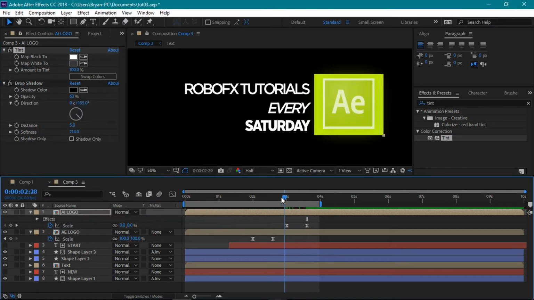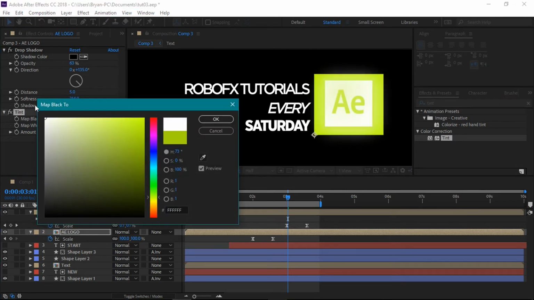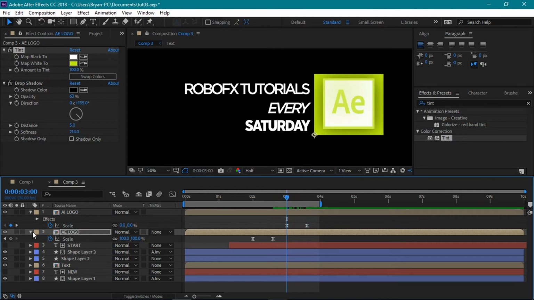I'm changing the tint colors for both logo layers. If you find that there's some glow effect, simply place the tint effect above the drop shadow effect in the Effects Controls tab.